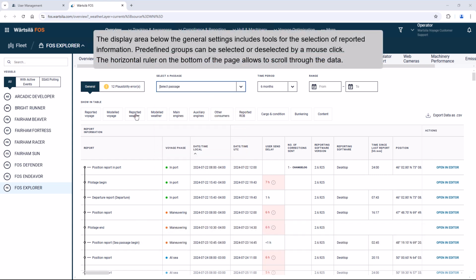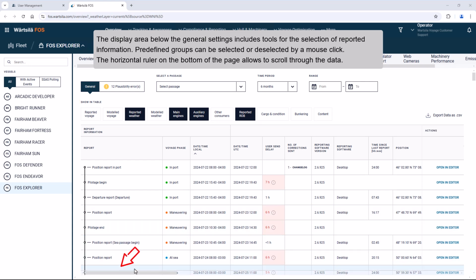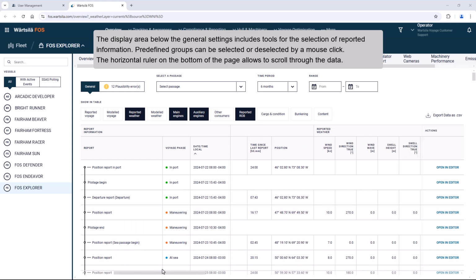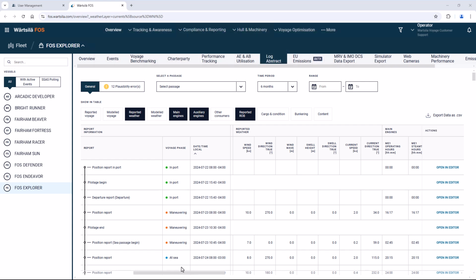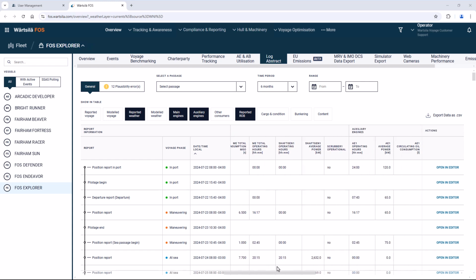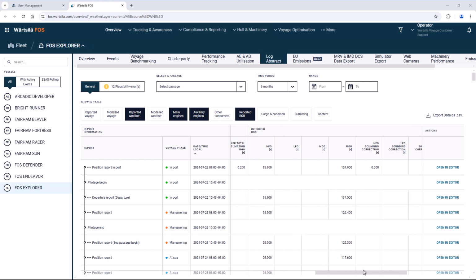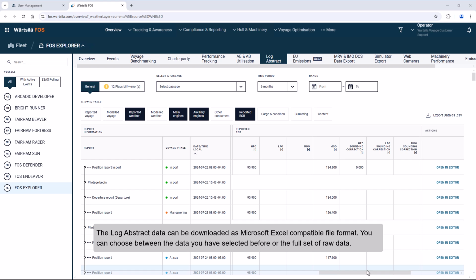The display area below the general settings includes tools for the selection of reported information. Predefined groups can be selected or deselected by a mouse click. The horizontal ruler on the bottom of the page allows you to scroll through the data. The log abstract data can be downloaded as Microsoft Excel compatible file format. You can choose between the data you have selected before or the full set of raw data.